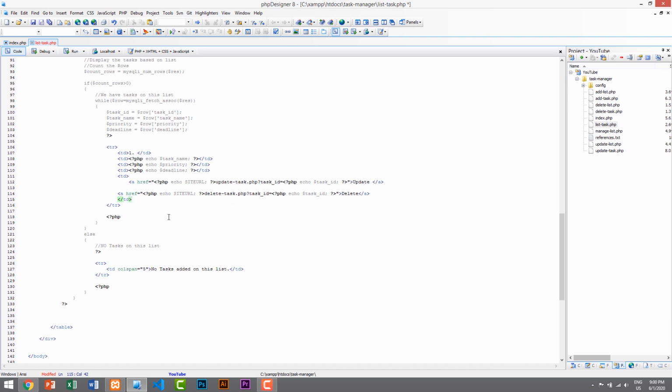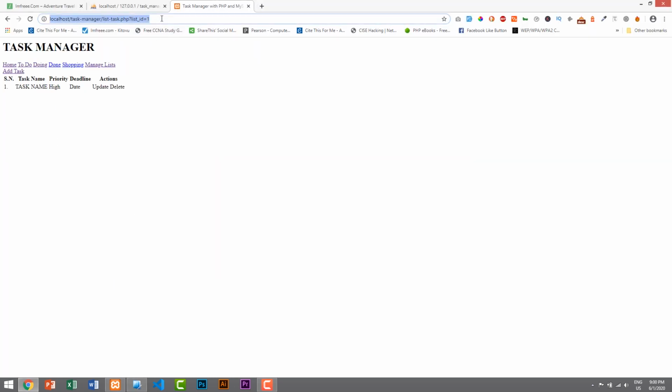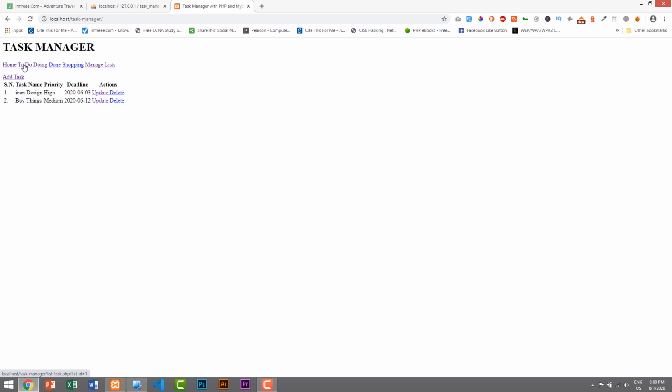So that's it. Let's save it by pressing Ctrl and S, and let's go to our browser and refresh it. So no task added on this list. I don't know which one this is. If I click on to do, no task added. If I click on doing, we have one job. If I click on done, we have one, that is by things, and on shopping we don't have any tasks. So this is how we can display all the tasks like this. Some do not have tasks, others have tasks.